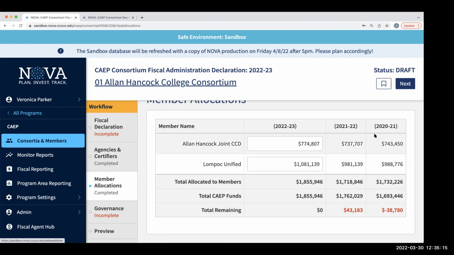And as you can see in prior years, if you all remember, we've had changes in allocations based on the governor's signed budget. So last year, for example, this consortium received an additional $43,183 as a part of the governor's signed budget. And so that increase will remain on the screen as a positive number, and the consortium completed an allocation amendment to account for those funds last year. And just like in 2020-21, there was a reduction in funds as a part of the governor's signed budget. And so this negative number remains, but the consortium completed an allocation amendment to account for those funds.